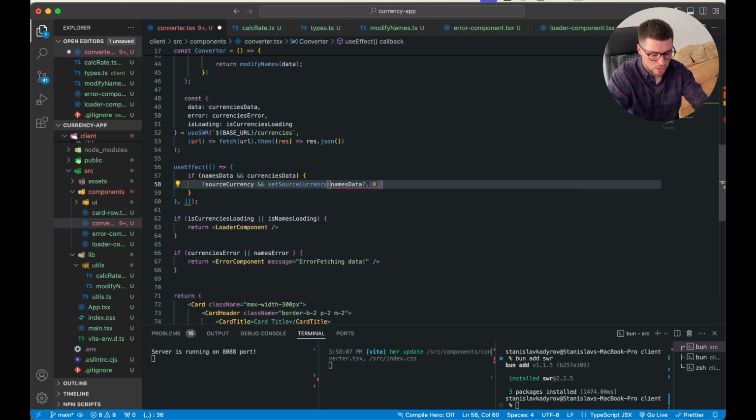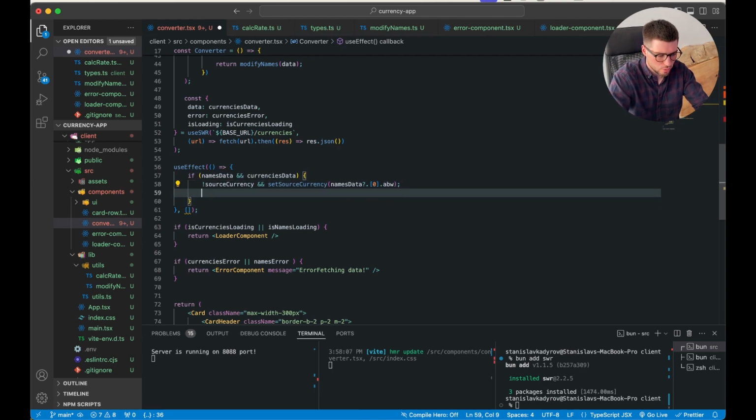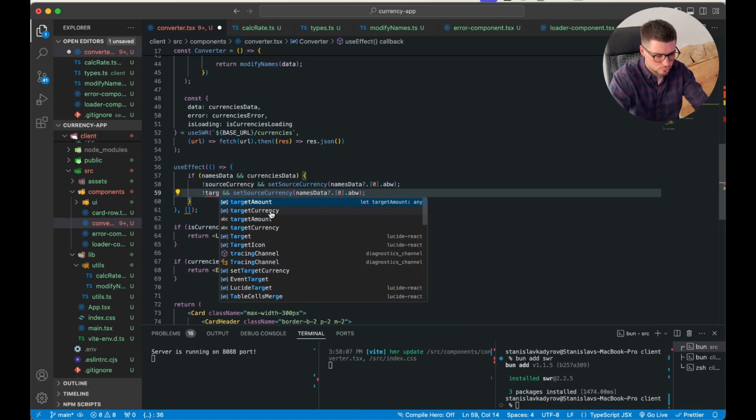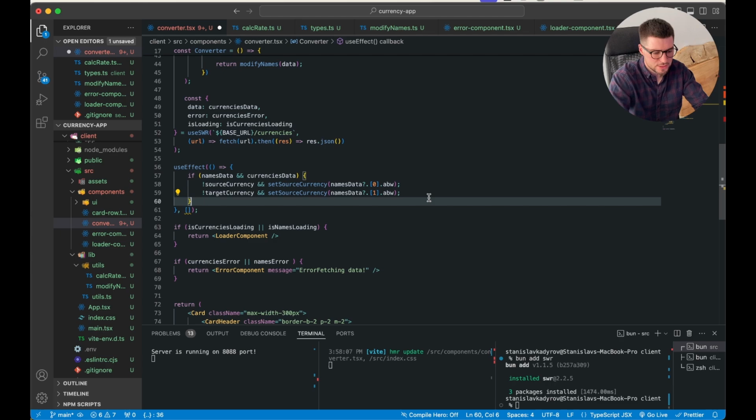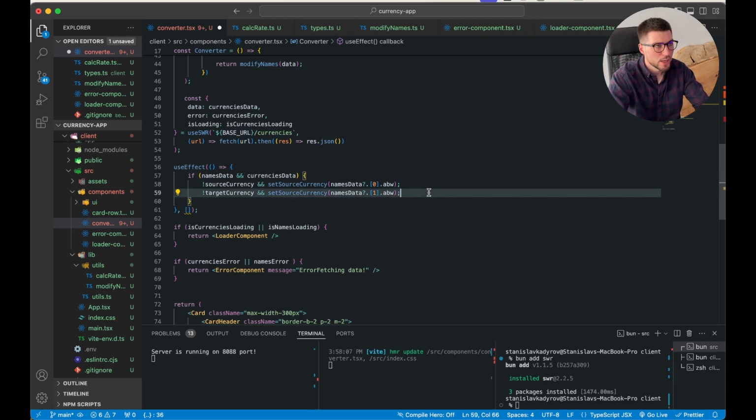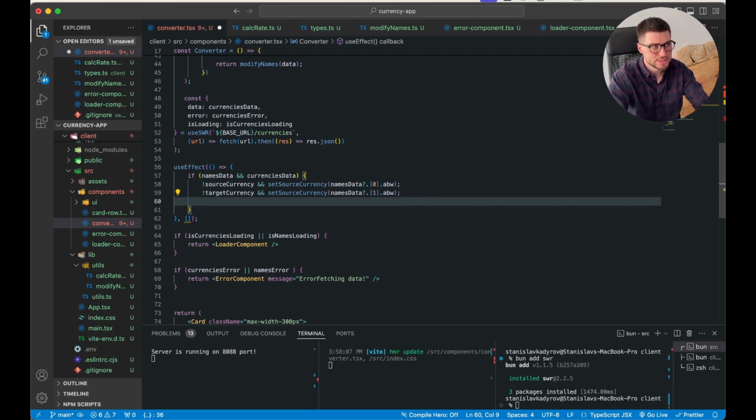First the item in the array and then abbreviation. Okay, and the same stuff for our target currency, but here we will be using the next line. And after that we can simply set the exchange rate.